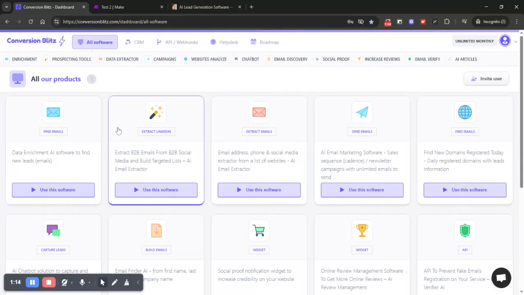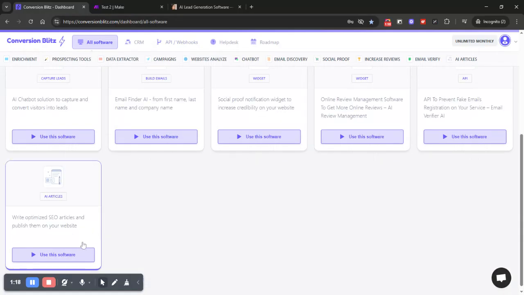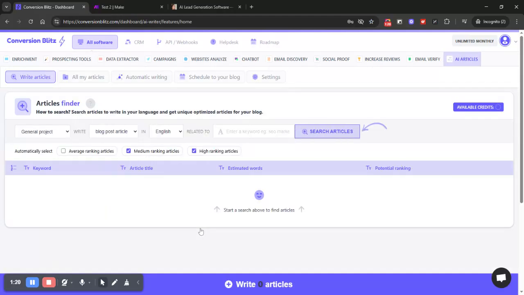You can see all kinds of AI lead generation tools inside of the suite that we have to offer. You just scroll down to the bottom to AI articles, click Use this software. Now you're going to go over to Write Articles. You can name your project whatever you want. You can write a blog post article or a news article, and you've got different languages that you can use. And then you enter in your keyword. So, for example, our keyword is email marketing campaigns for startups.